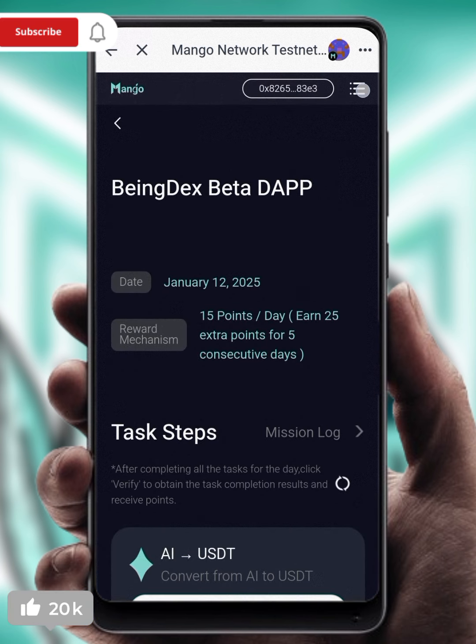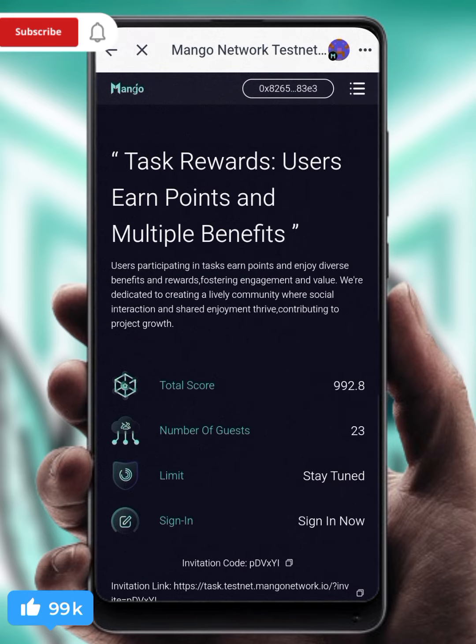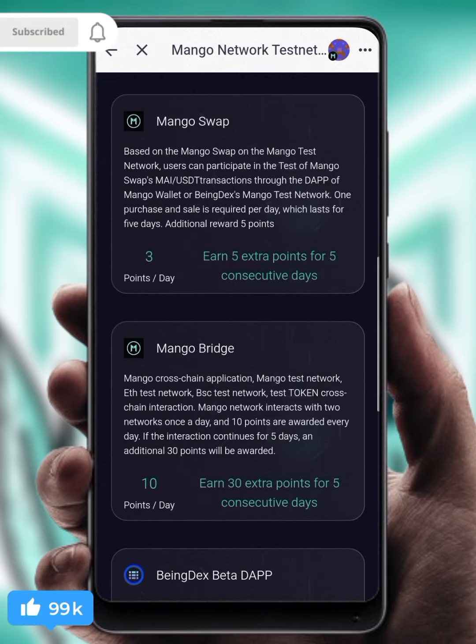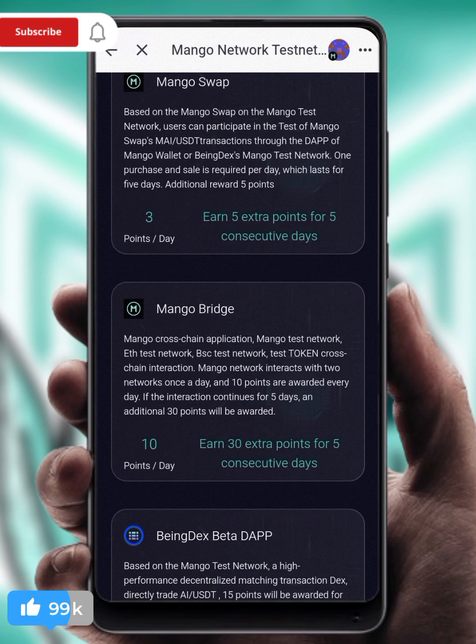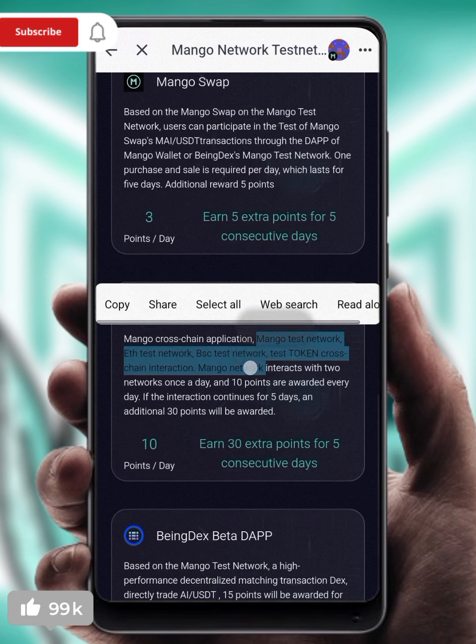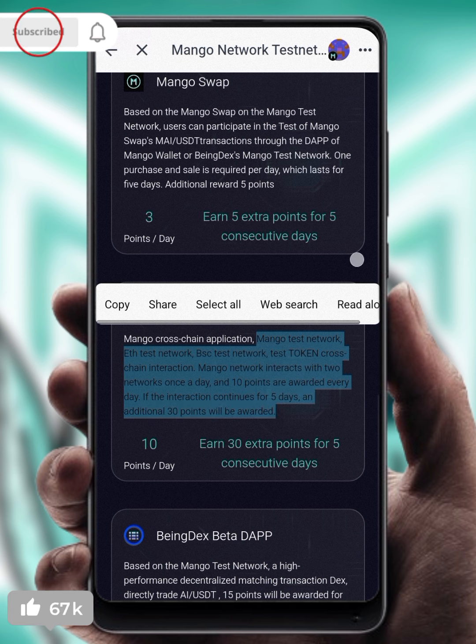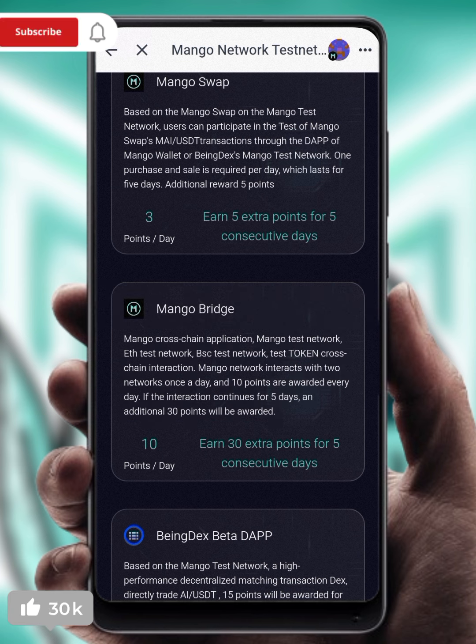So all you have to do is make sure that you complete the task. Remember, like I've said, complete this particular Mango Bridge task using your browser, which is Mises browser or your Chrome on your desktop, so that you can swap from Mango network to MetaMask, which is Ethereum or Binance Smart Chain.